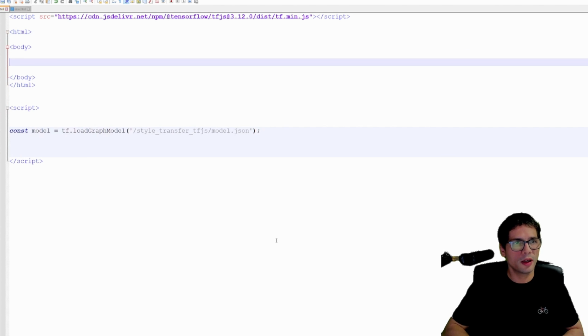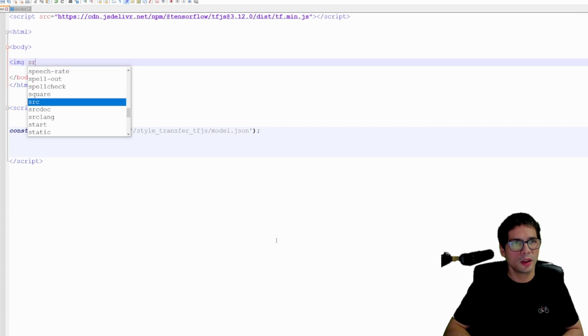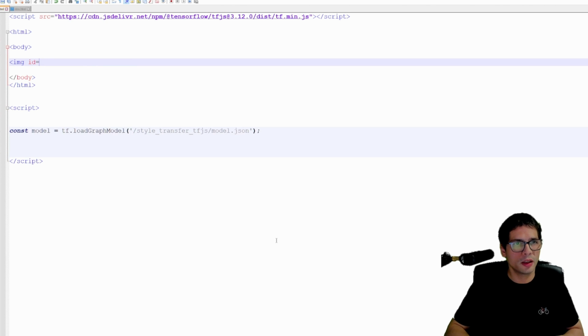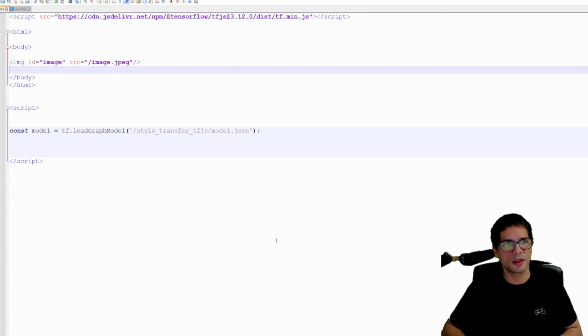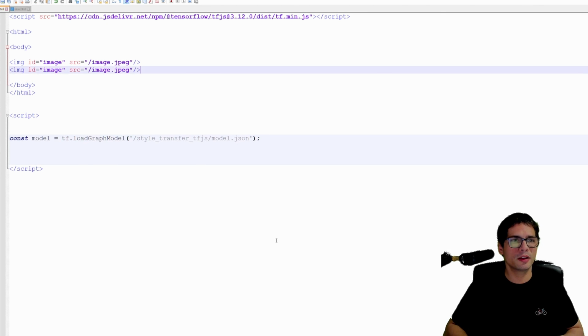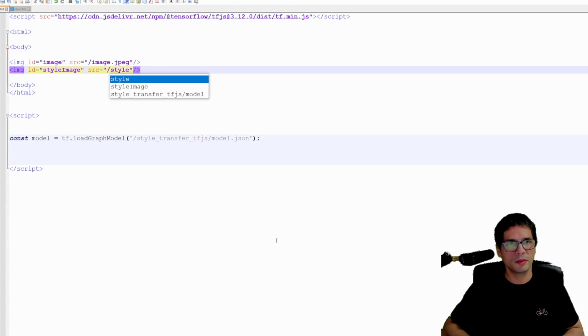Okay, what I need to have here is an image first of all, and I'm going to give it an ID so I can call it later from JavaScript. And this ID, I'm going to be very imaginative, is going to be called image. So I need to provide a path, a source. The source is going to be image.jpg. This is the image that I've already copied inside my folder. You can also have your own image, it doesn't have to be the same. So I'm going to copy and paste this, and this is the image, and this is going to be the style image. Okay, and then style image.